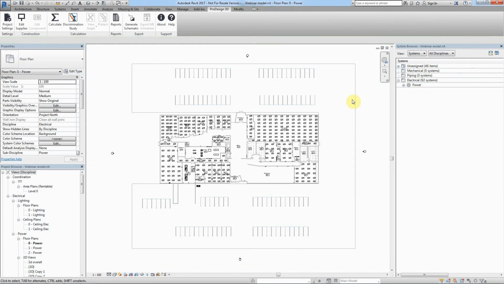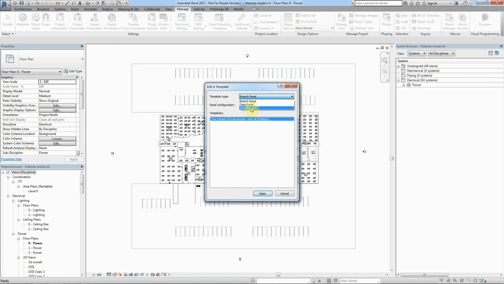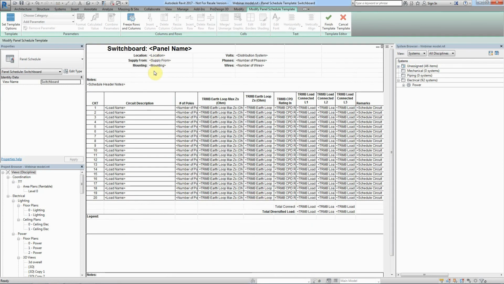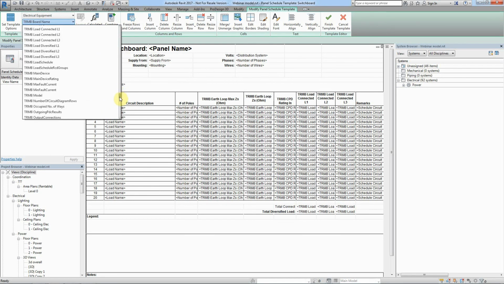If I now move on to the Revit panel schedules, I have access to several shared parameters, which allows the setting up of a custom schedule. I'm going to edit the north switchboard, and you can see I've entered a select few of the Trimble shared parameters. Here we can see a vast array of the Trimble shared parameters available to all our users.